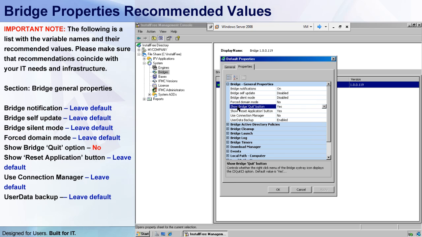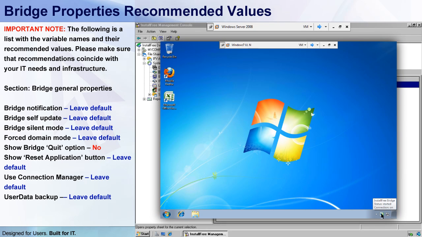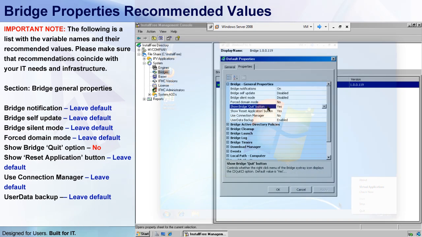When the Show Bridge Quit option is set to Yes, the Bridge virtual client's context menu will allow users to quit the bridge, as you can see now. So we recommend switching it to No in order to deny users the ability to shut down the bridge client. It might also be worth noting that during initial testing of the bridge, some of our customers find it easier to leave the quit option available and disable it when they actually start deploying it to users.